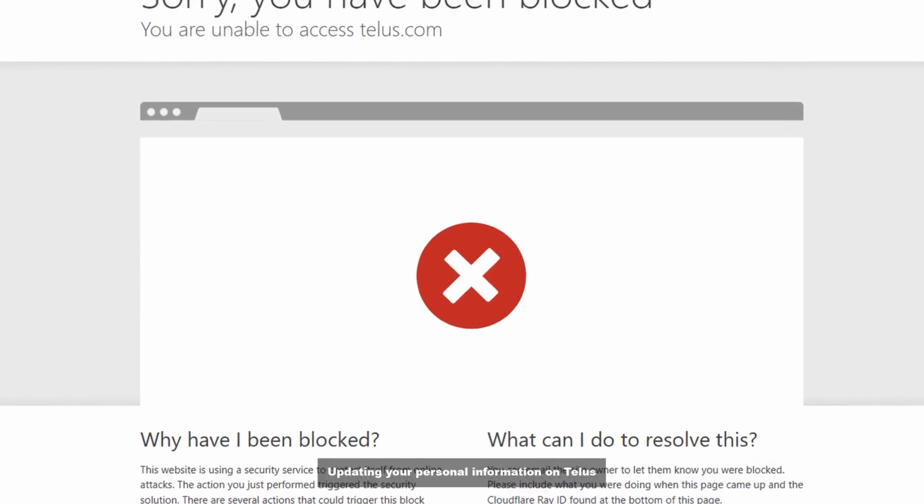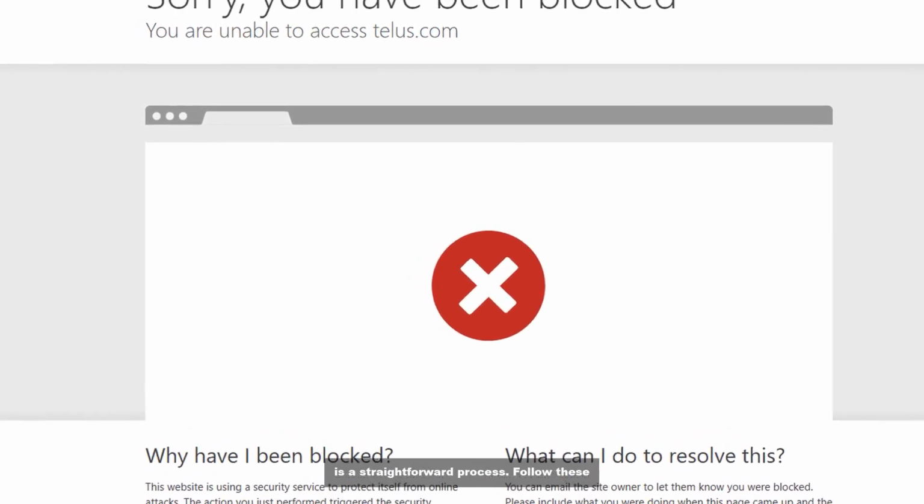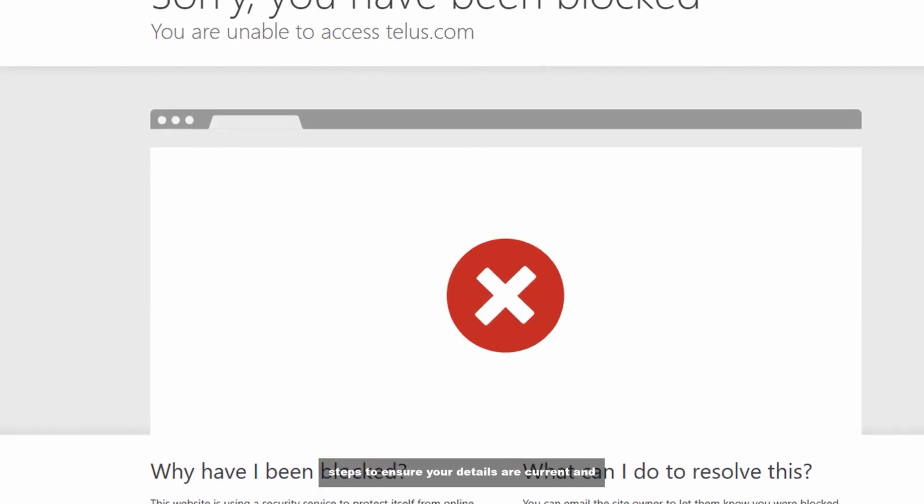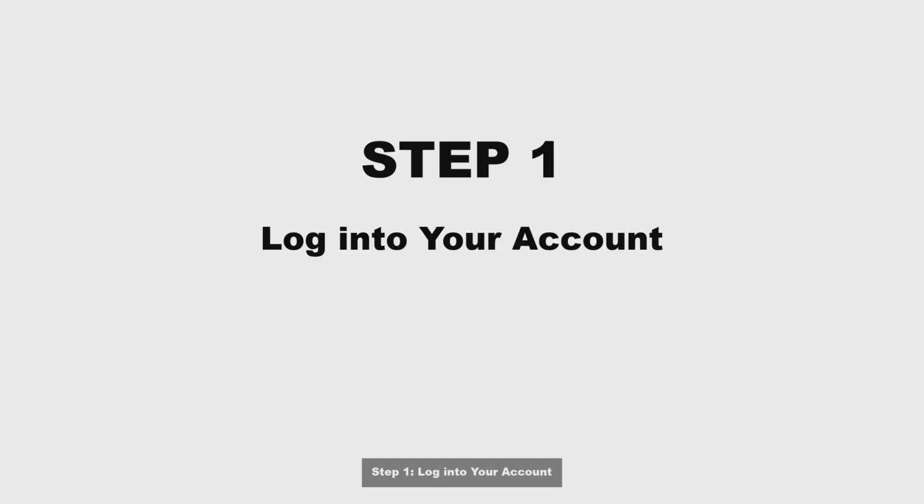Updating your personal information on Telus is a straightforward process. Follow these steps to ensure your details are current and accurate. Step 1. Log into your account.